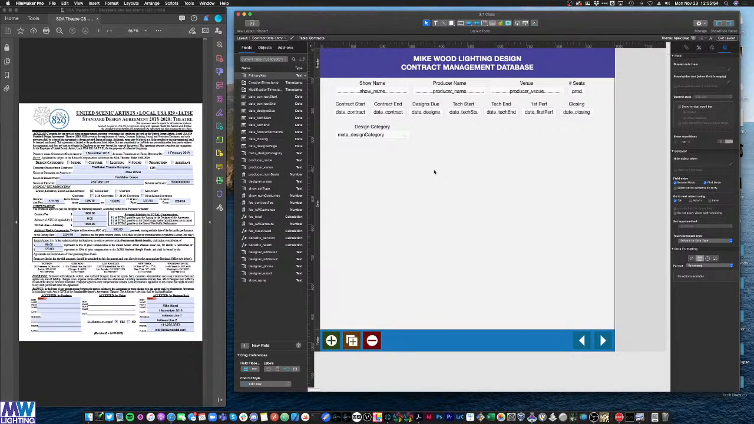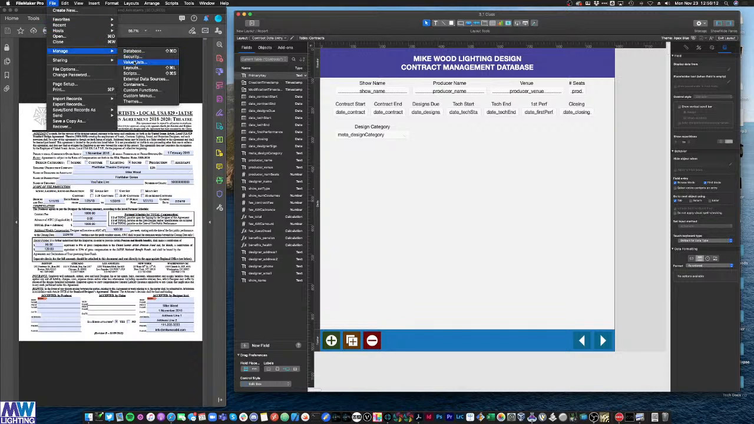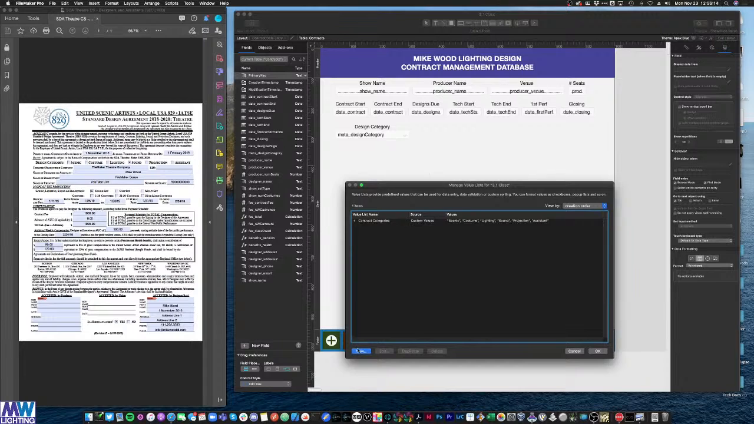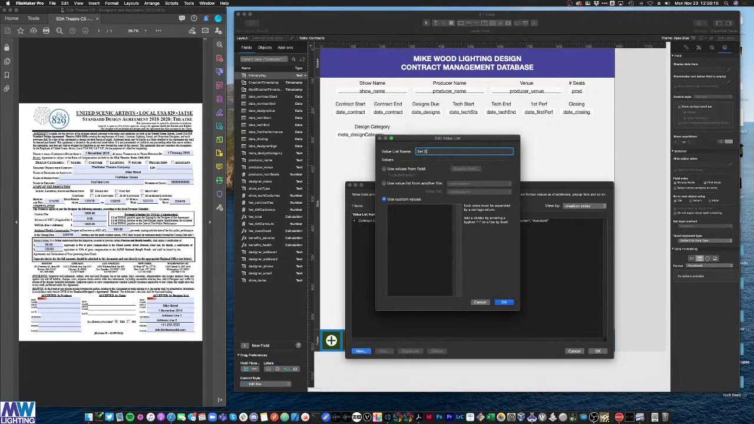Okay. So next up, we have basically our scope questions. What kind of set is it? How many costumes are there? So right away, I'm looking, okay, well, here's three very specific pieces of data: single set, unit set, multi-set. To me, that says I should do that as a value list as well. So I'm going to go back to manage value lists, and I'm going to call this set scope, I guess. And we'll say single set, unit set, multi-set.